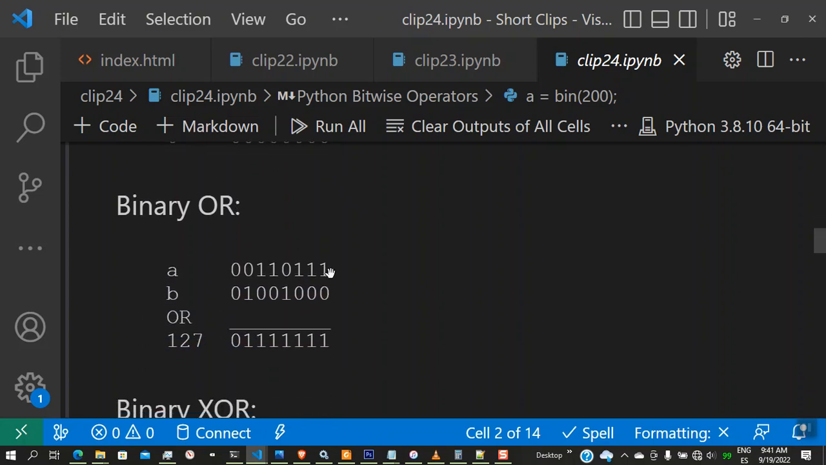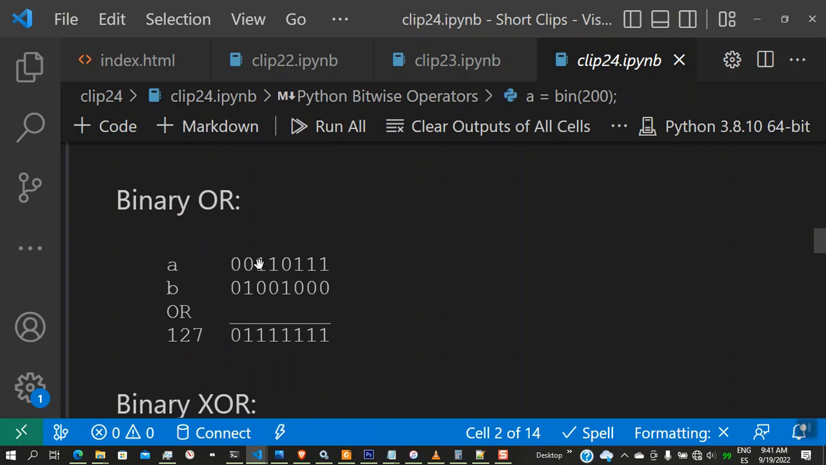Now we have OR. As you can see, wherever you see a 1, it returns a 1. So you see 0, 1 here will give you 1, 1, 0 here will give you 1, and so on. Here we have 1, 1, 1.